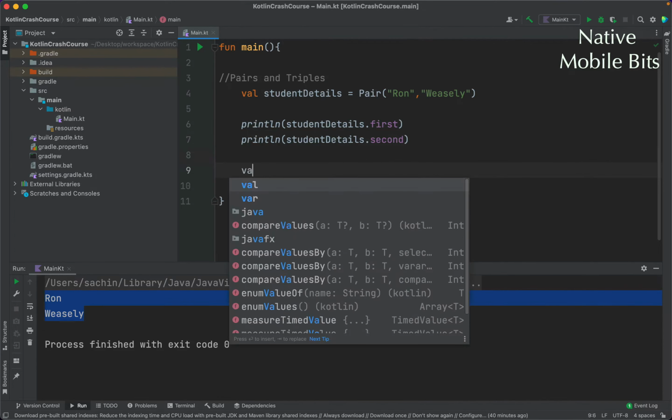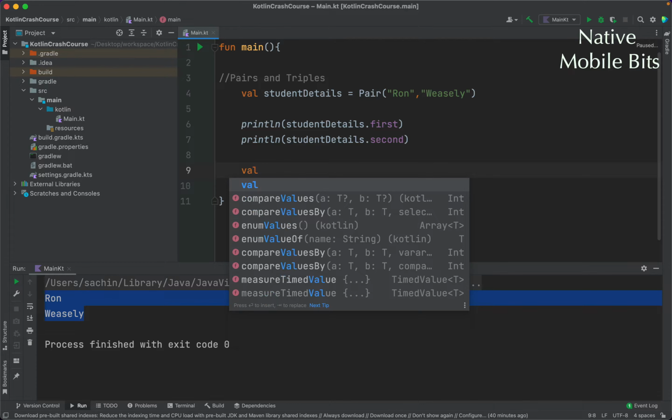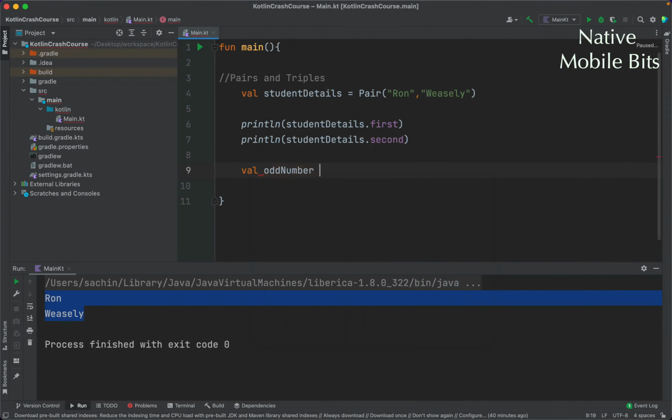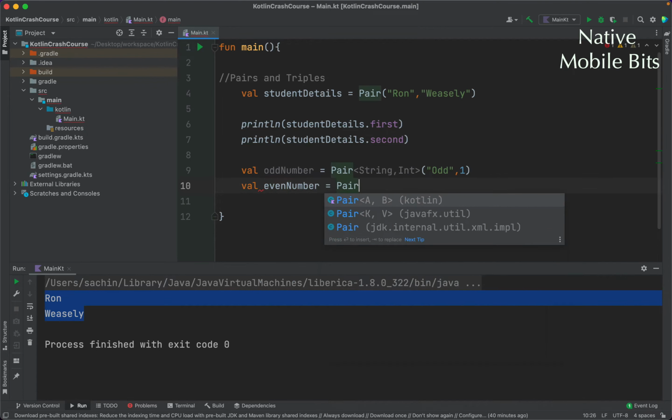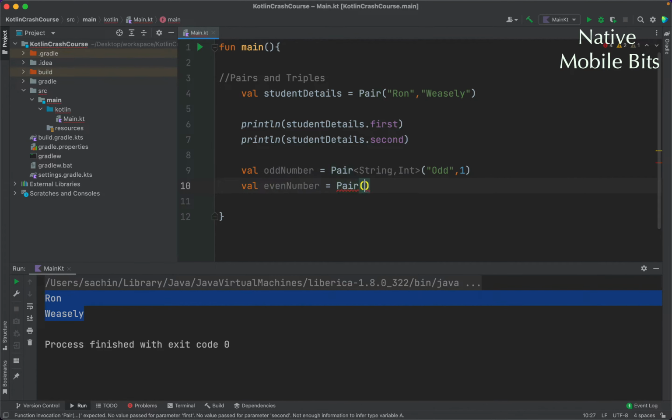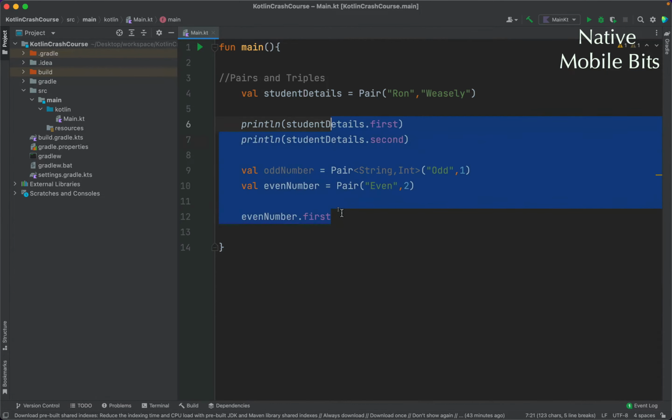Let's take another example of a pair with different variable types. Odd number, a pair of string and integer type, and we can define here odd one. Like this, we can also define an even number pair. Okay, and let's directly define this time even two. Similarly we can print this with odd number dot first or second. So this is how pair works.